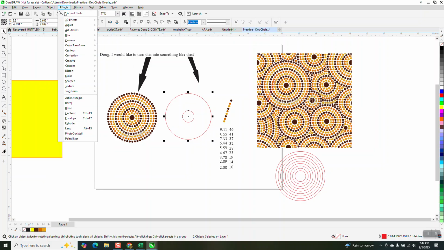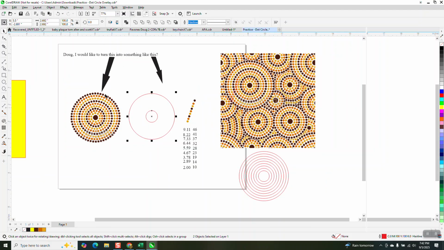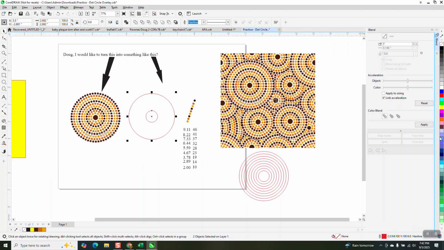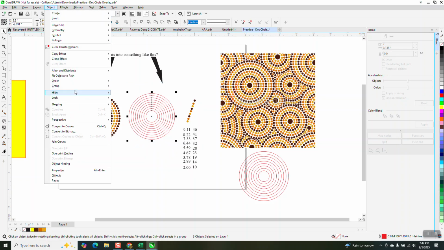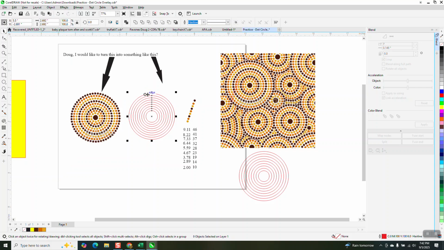I'm going to go to Effects and Blend. I need 9 of them. I already got 2, so I'm going to hit that, and then I need to go to Object, break the blend apart, and you actually have to select them all, go to Object, Group, and Ungroup. And then you actually need to select them all and turn them into a curve for this to work.